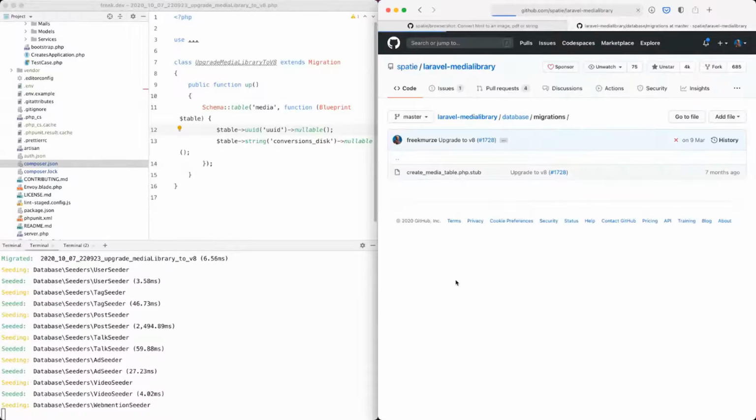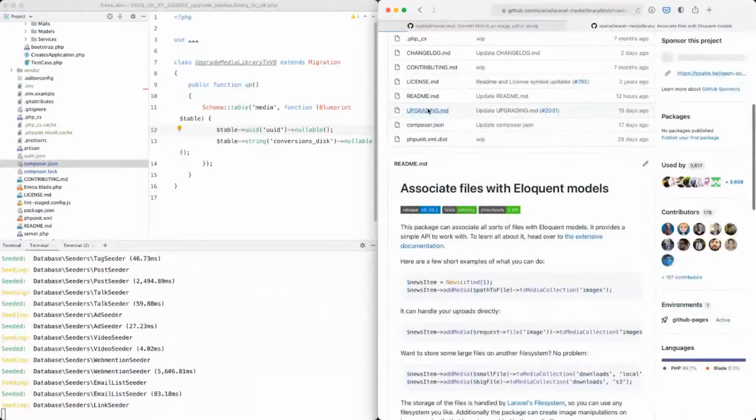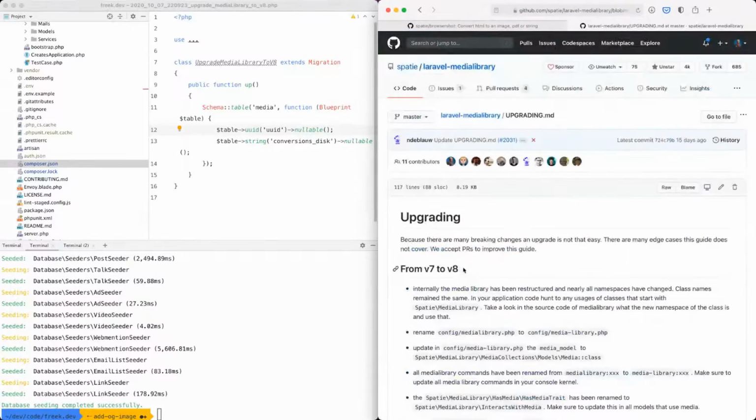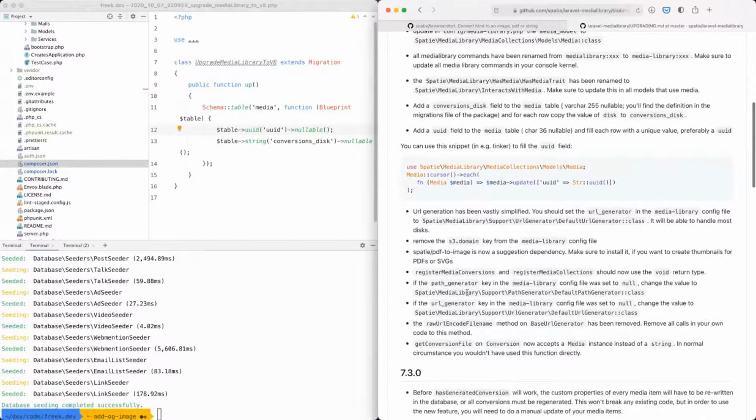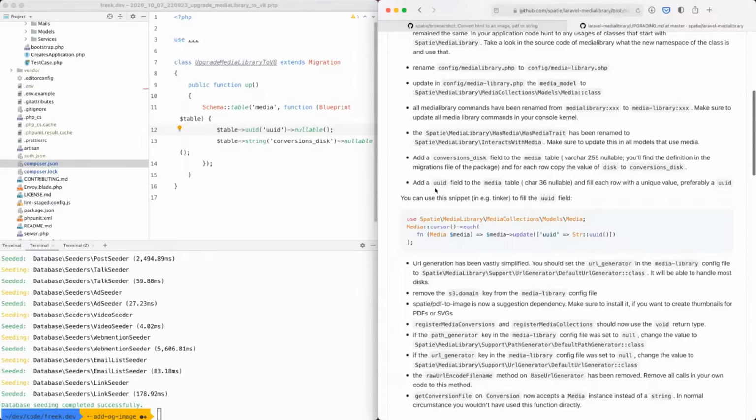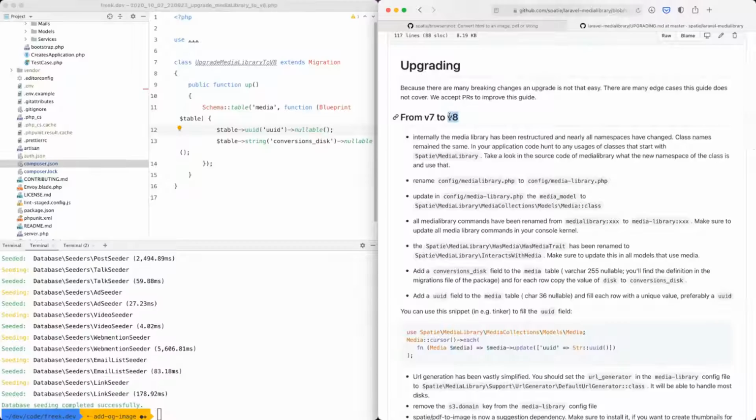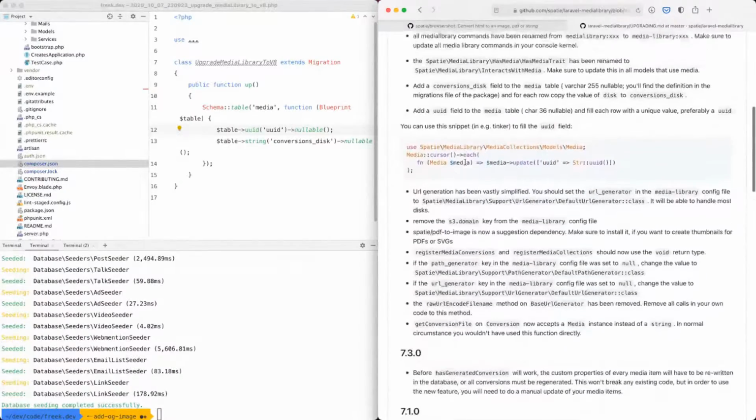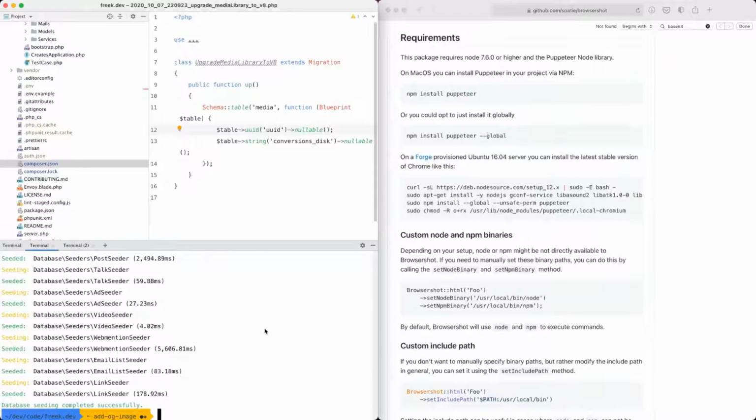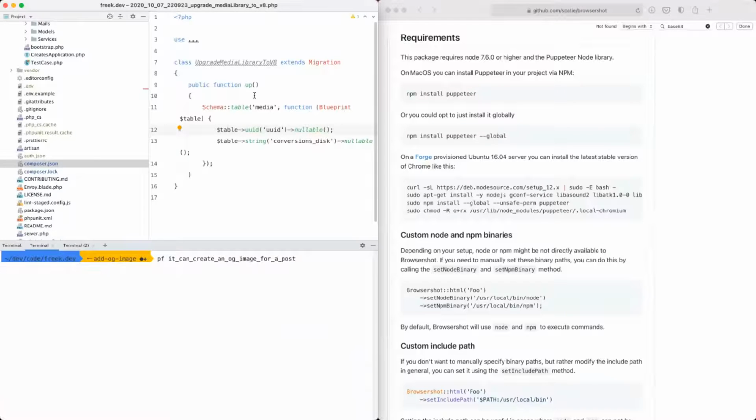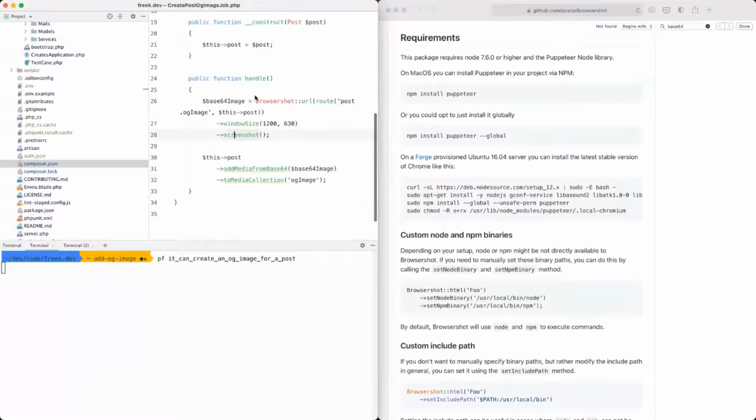I could actually also have looked at the upgrading instructions here. I already did those. Add UID field to media, add conversions to things. Yeah, V8 was actually quite a big cleanup release that we did. Yeah, I'm not going to delve into the cleanup now. It would take me a little bit too far. Okay, let's try running that job again.